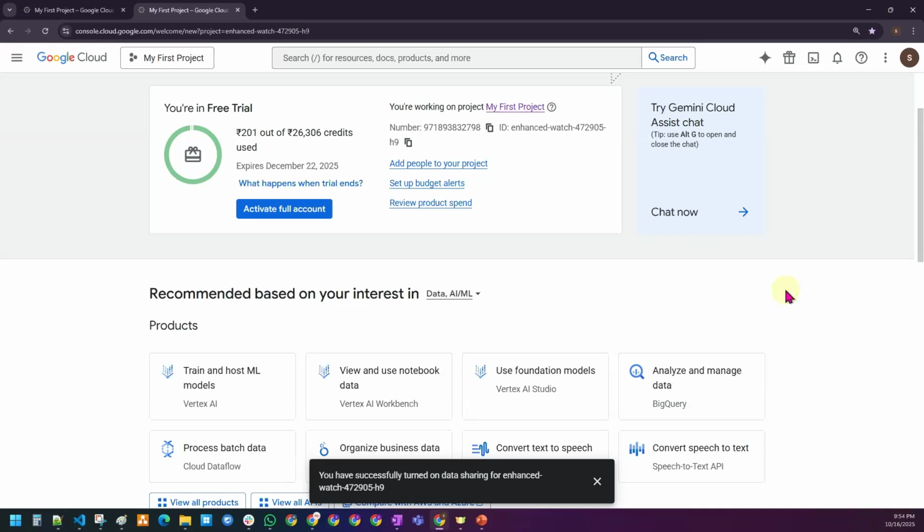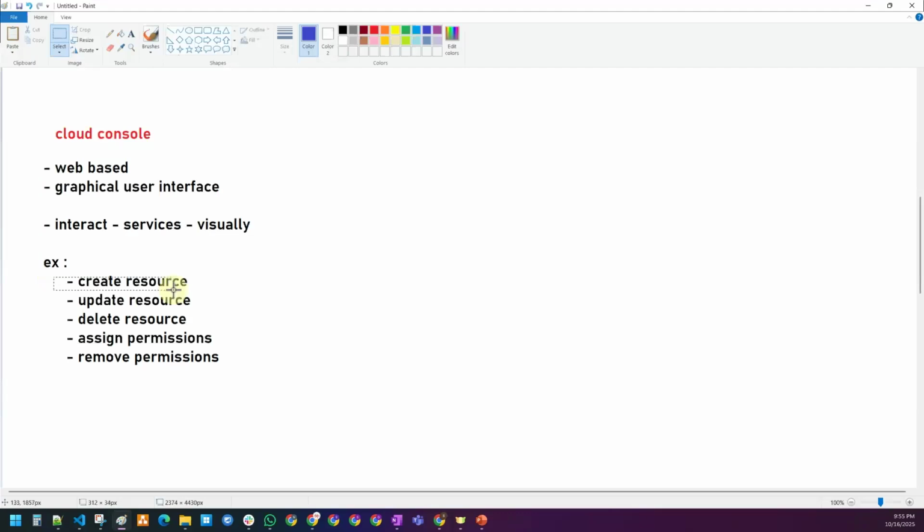Okay, the console is one of the graphical user interfaces to interact with GCP services. If one wanted to interact with GCP services for creating any kind of resource, updating or deleting any kind of resource, assigning any kind of permissions or removing permissions, we can go for the console, everyone. A cloud console is a web-based graphical user interface to interact with GCP services visually. So this is what a cloud console is.